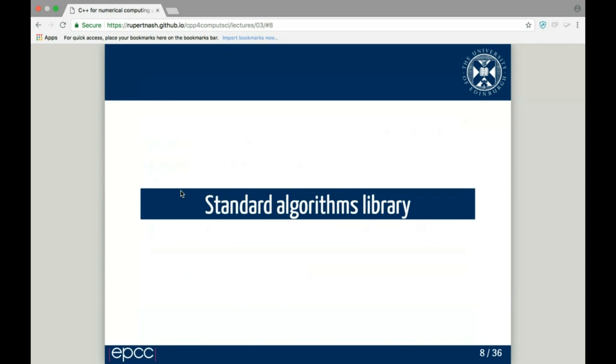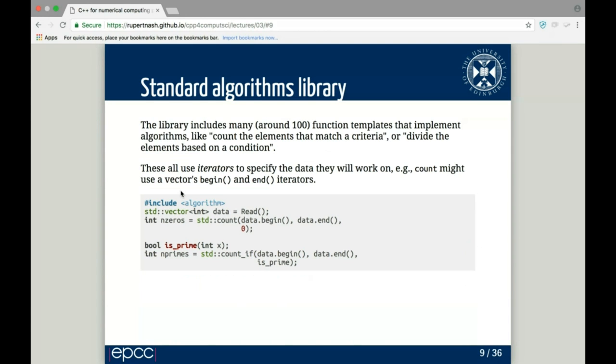So this is one of the big topics for what I want to talk about today, which is the standard algorithms library. This includes around about 100 function templates that implement an algorithm. These are things like count the elements that match some criteria, divide these elements based on some condition. And in the current versions of the standard, these all use iterators to specify the range of data that they're going to work on.